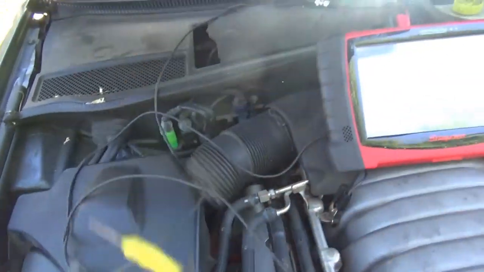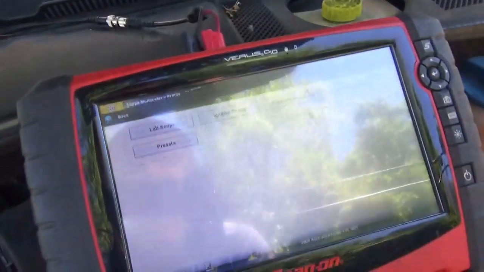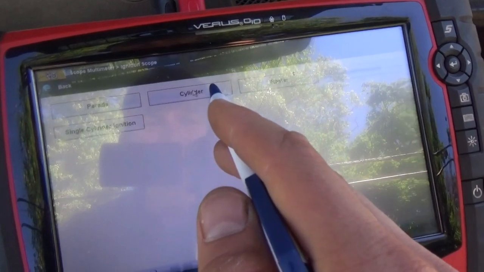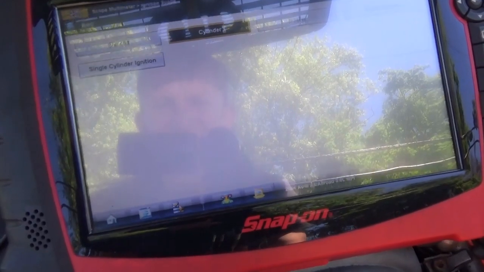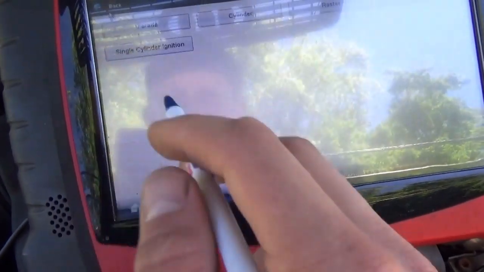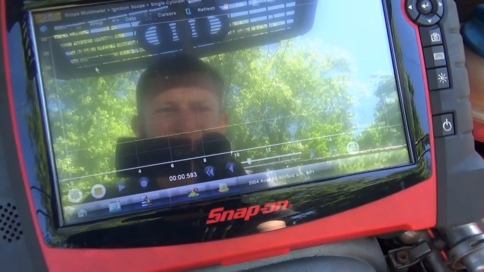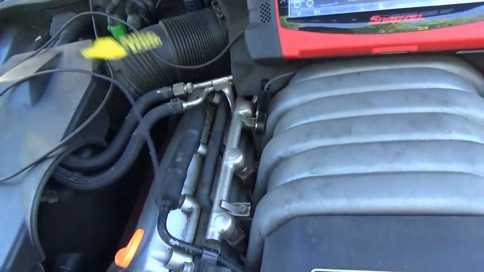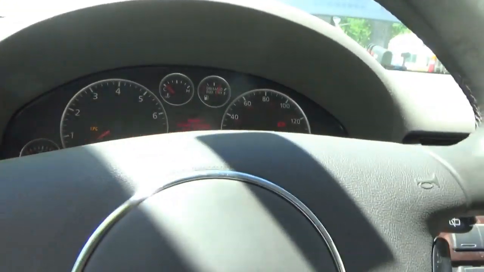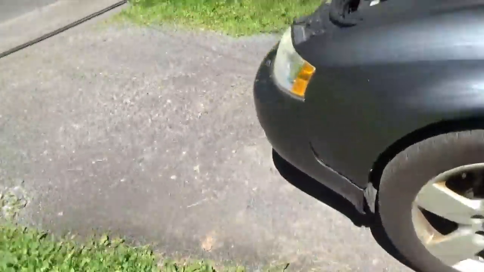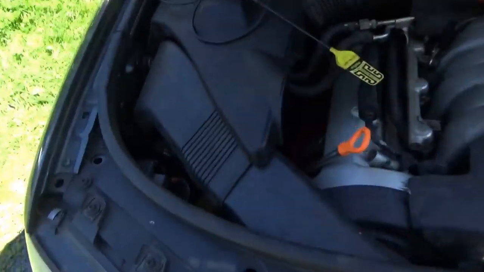Alright, it took a second. Here's our paddle probe. Threw an adapter to the scope. Ignition scope. We just want single cylinder. Let's see, back out of here. Single cylinder ignition. And let's see if we can catch anything here. Let me start it up. Oh yeah, it's misfiring, alright.